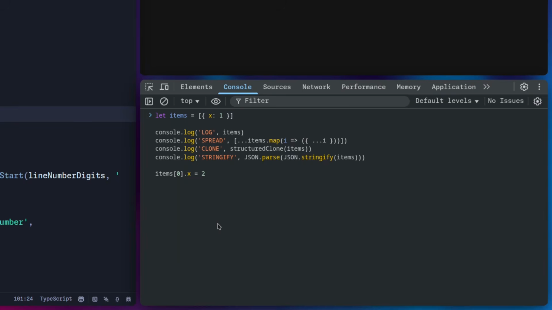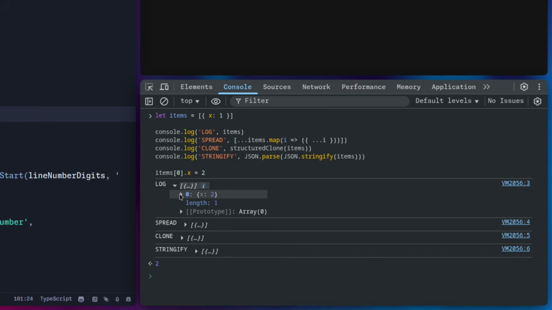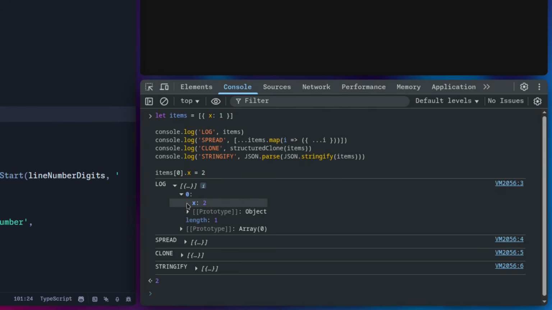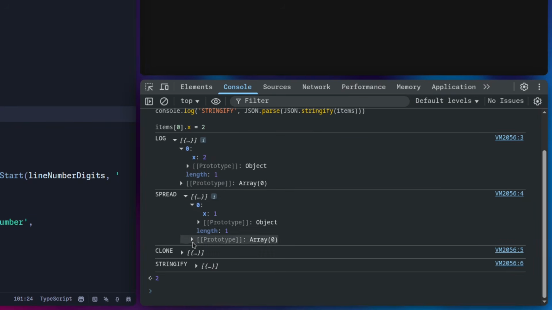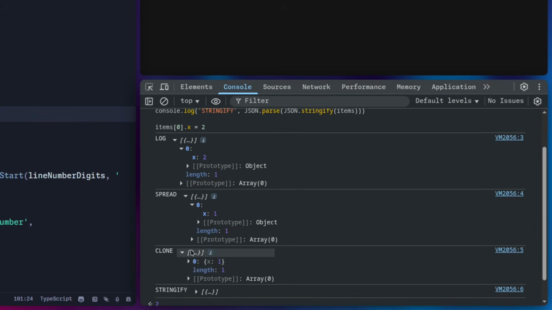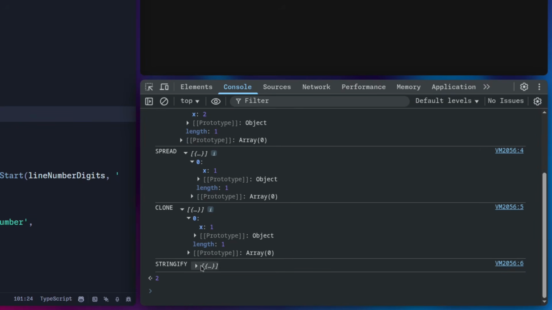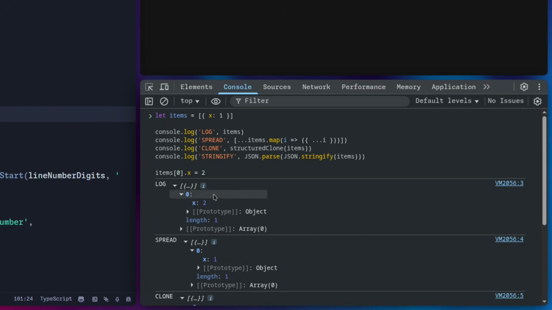So now when we update x to 2, let's see what happens. If we look at our log, it's going to be the same as before, it's going to evaluate to the latest value. But if you look at our spread, we're going to see that the value is the same snapshot that we took when we made this console log right here. And the same is true for clone and JSON stringify. So we can see it works beautifully.